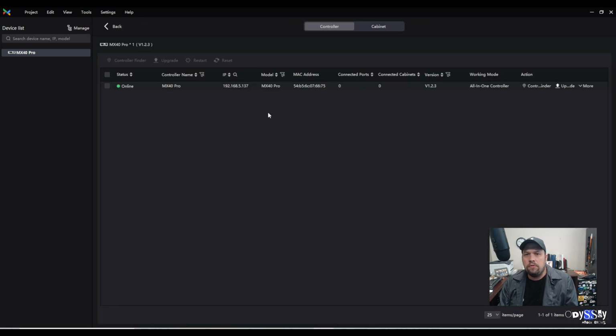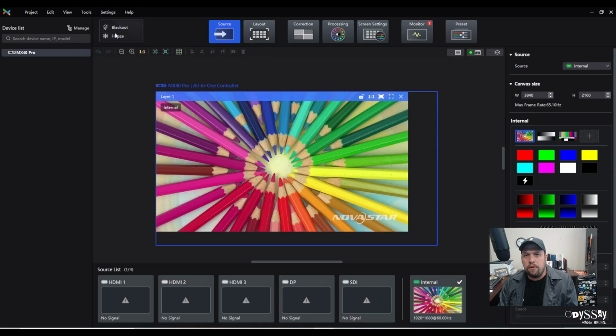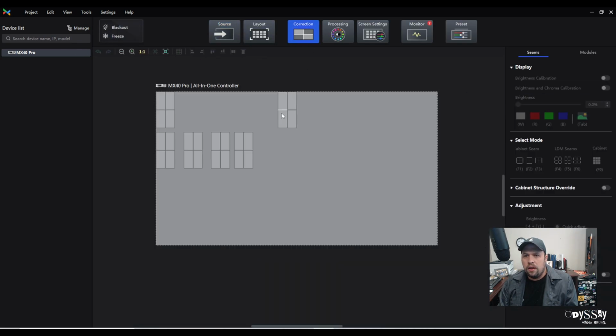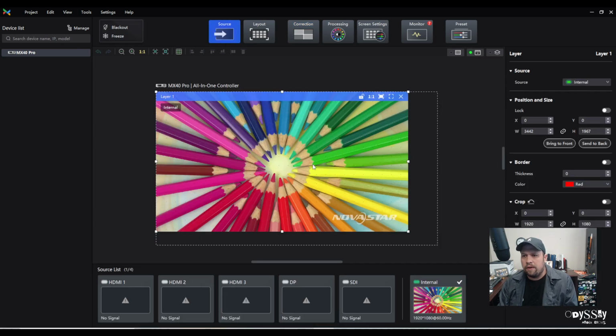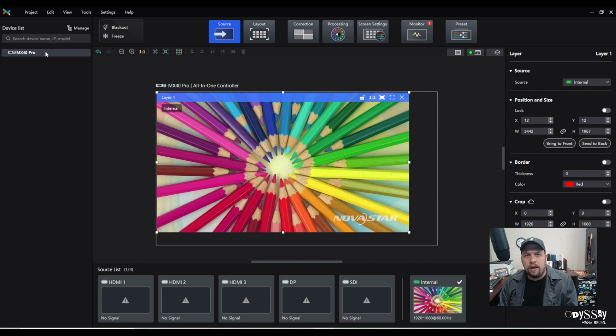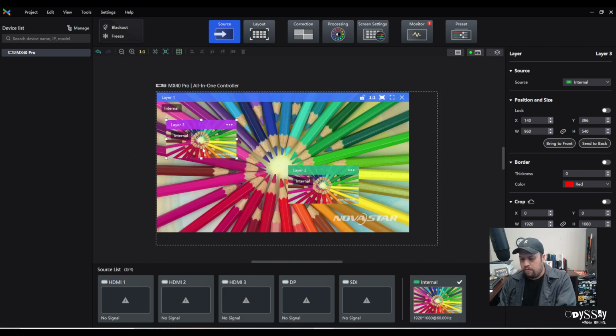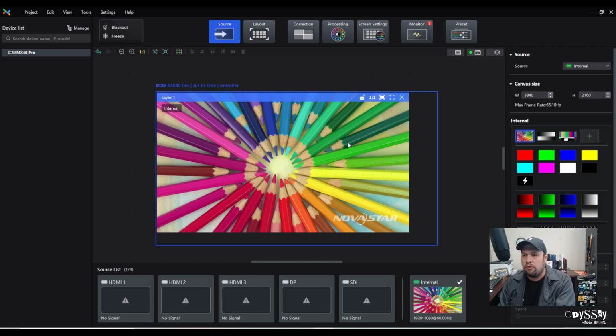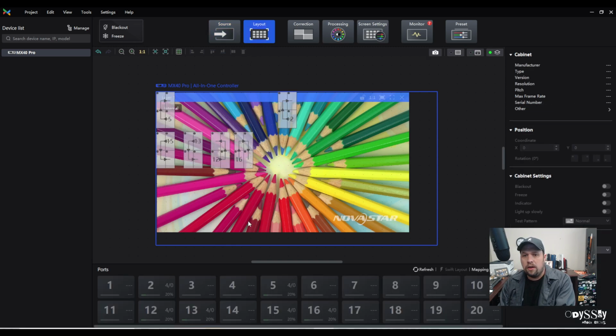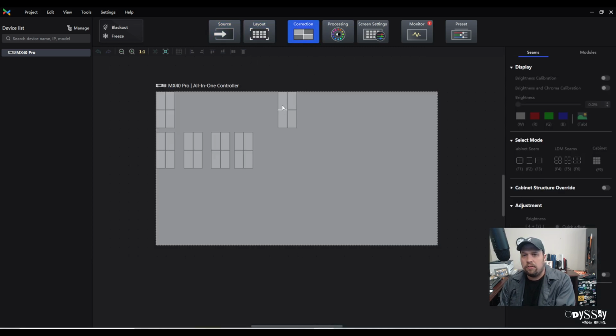So I'm going to go to Tools, Maintain, and v1.2.3. Very cool. So let's just see if there's anything obviously new here. So of course we have the source page. Currently I am in all in one mode, thus I have four layers I can play with. We know, of course, sending card only mode reduces your overall latency and increases your canvas size, by the way. Layout page, that all looks the same.